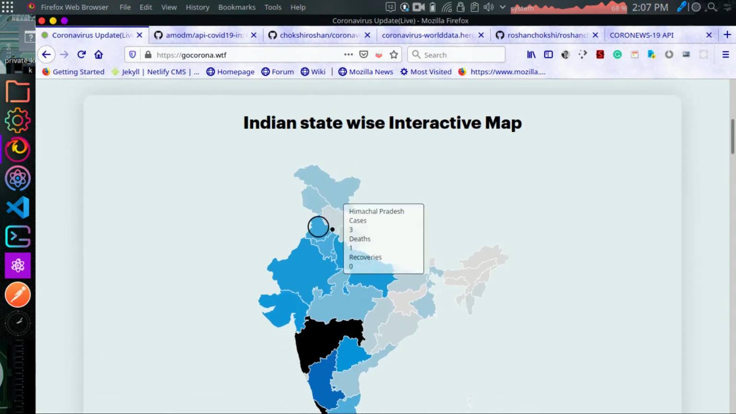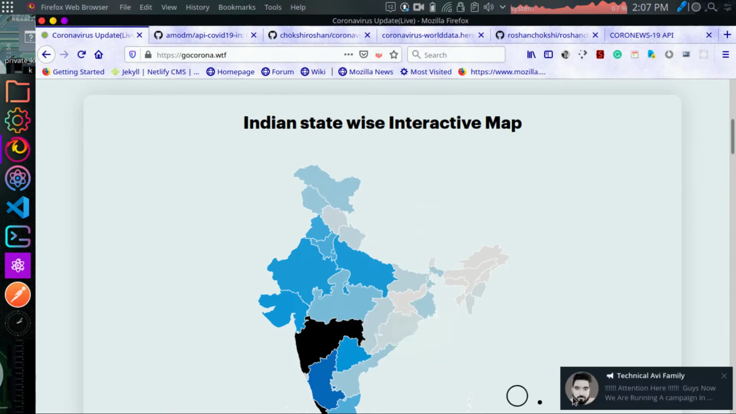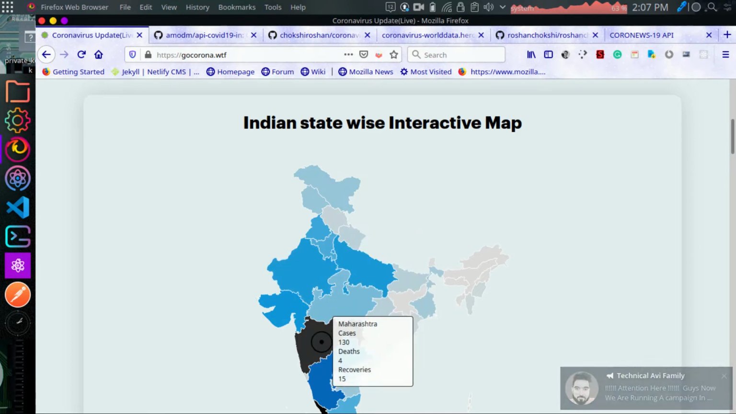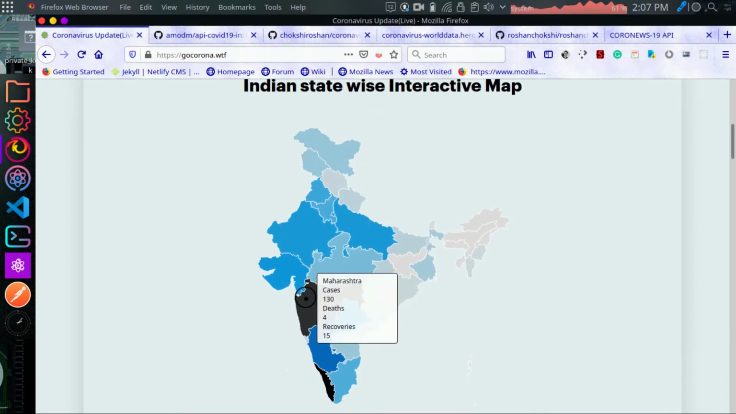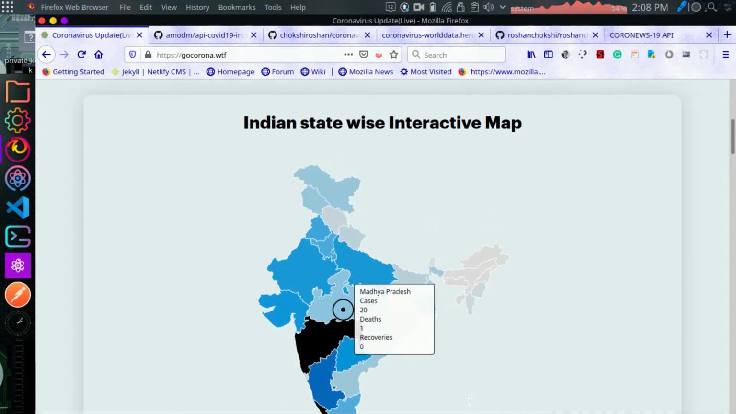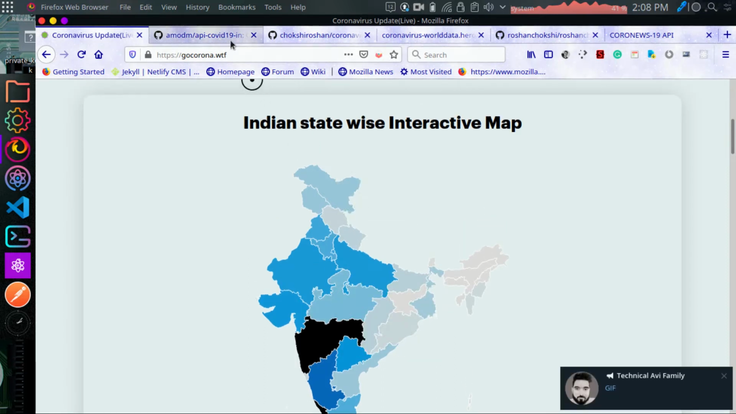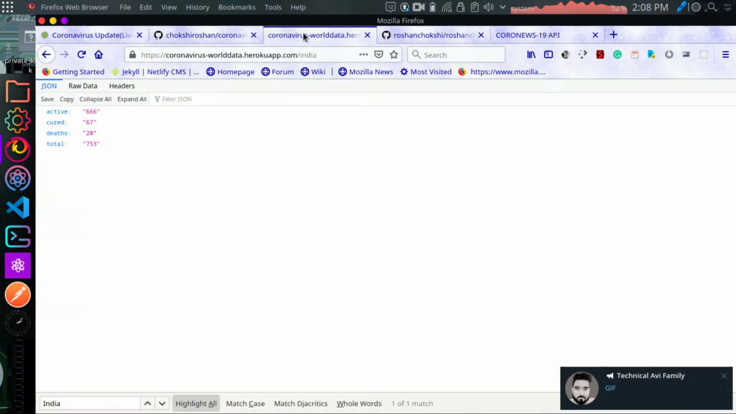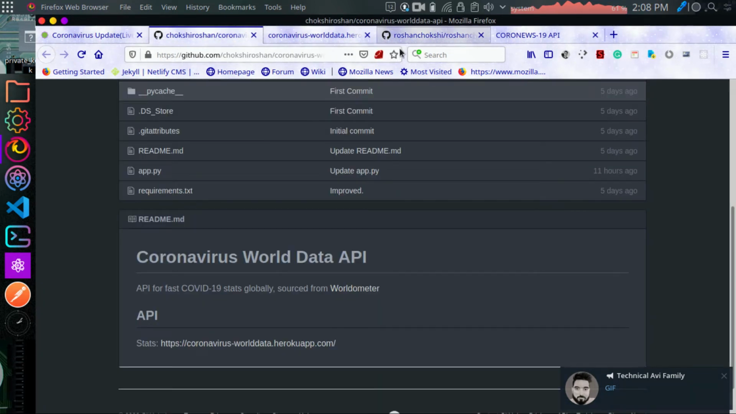So this is the map of India. Now you might be wondering how we have done this map with all of the data inside it. If you hover on any state of India, it will show the cases, deaths, recoveries, and more. This also changes color depending on the current cases. Let me show you how we have achieved this.